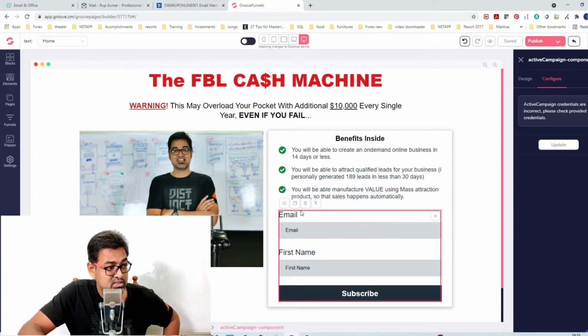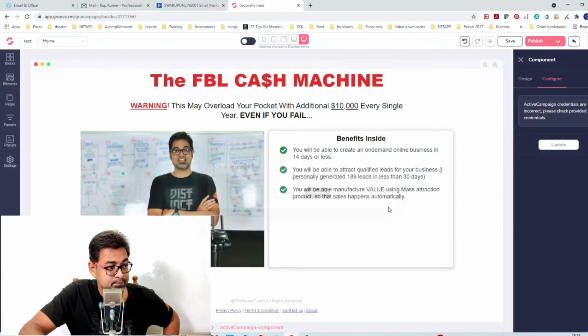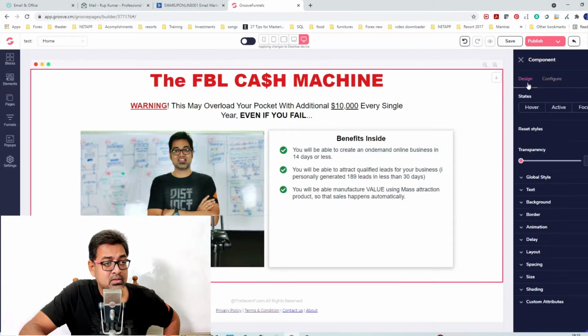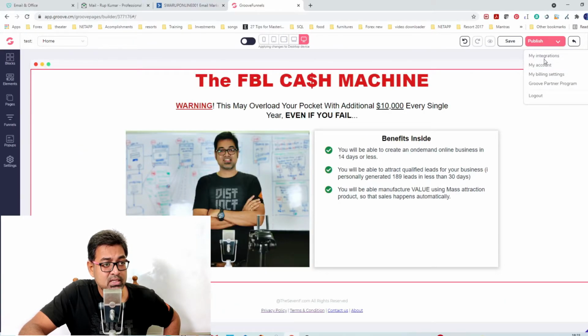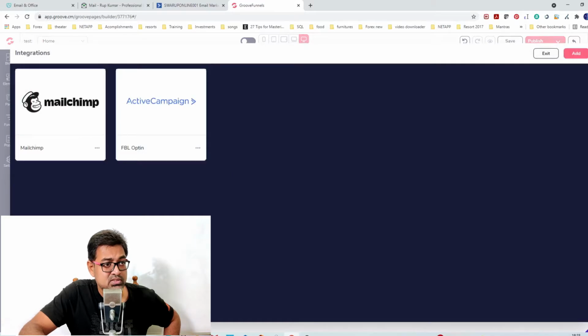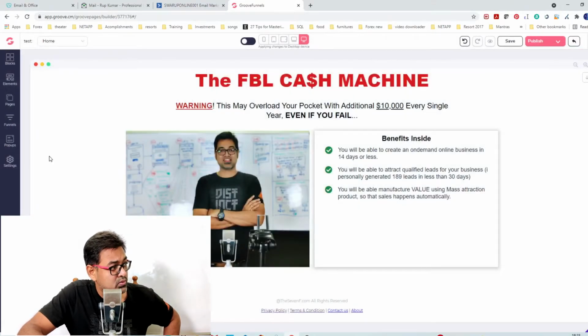Are incorrect. Okay, let's delete this. Okay. Component. I'll just want to quickly check my integrations. Okay, this is all fine. I'll go ahead.